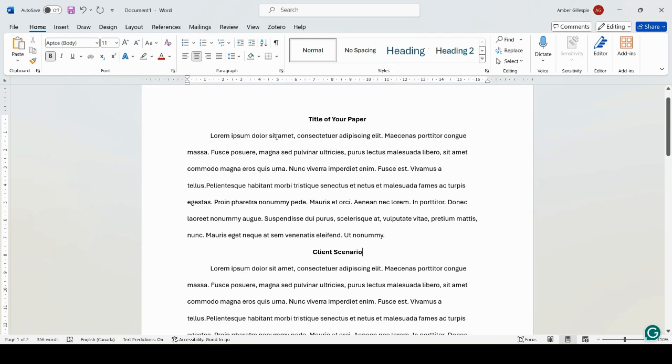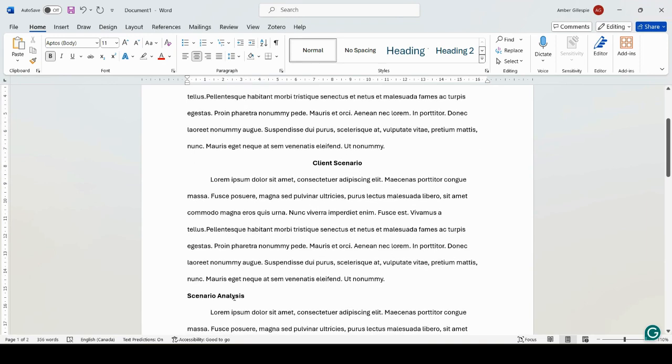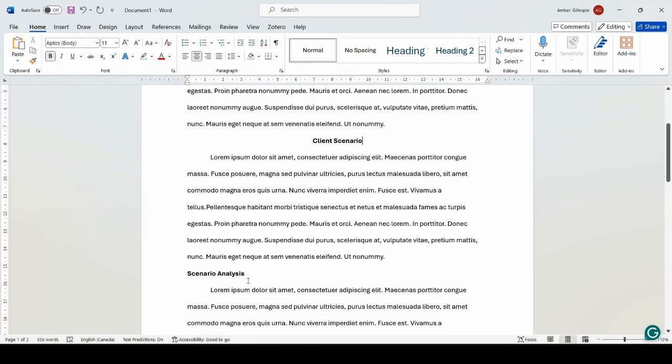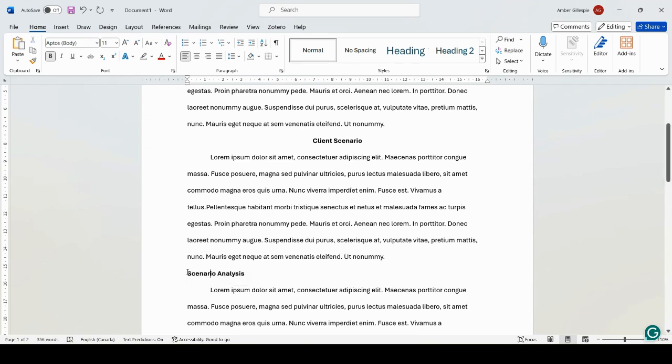Now, that said, let's say that you wanted to have a section within this section, then it would be appropriate to have a second level heading. So I've given this bit of an example here. So let's say that you have this larger section called client scenario. We'll have a first level heading here. And then if we want to have a section within this called scenario analysis, now we could go ahead and have a second level heading, which is also bolded, but instead of it being centered, as you can see, it's over here and it's on the left-hand side.